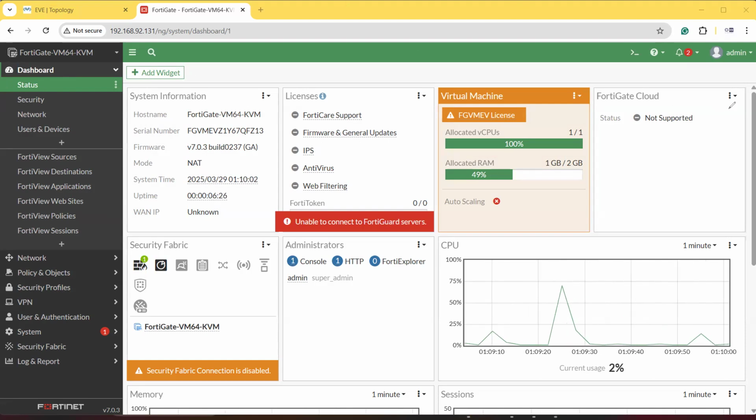If you want additional features like FortiCare support, IPS, and web filtering, we have to take the license for the same. We have to purchase the license.